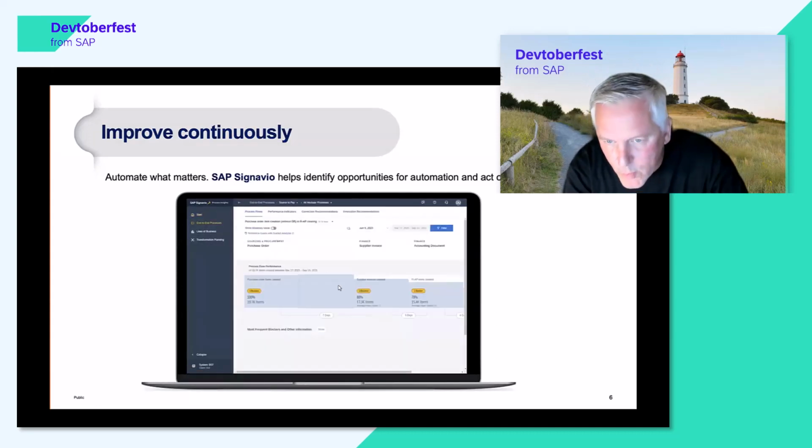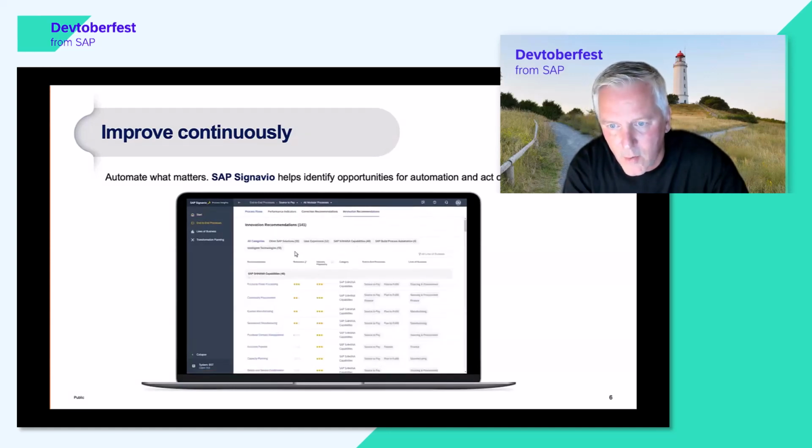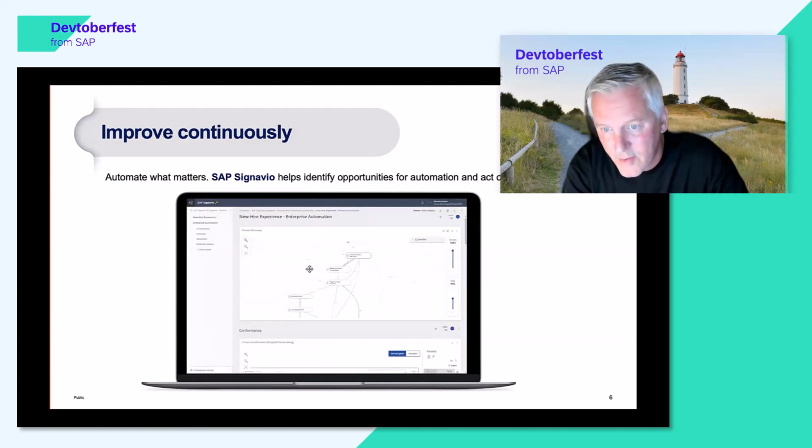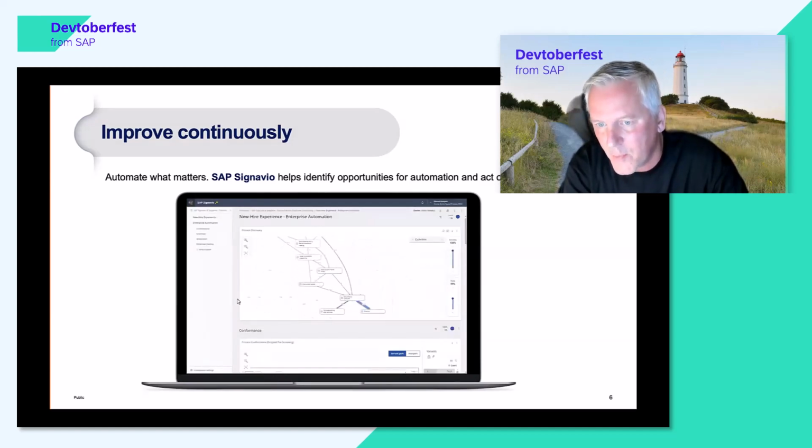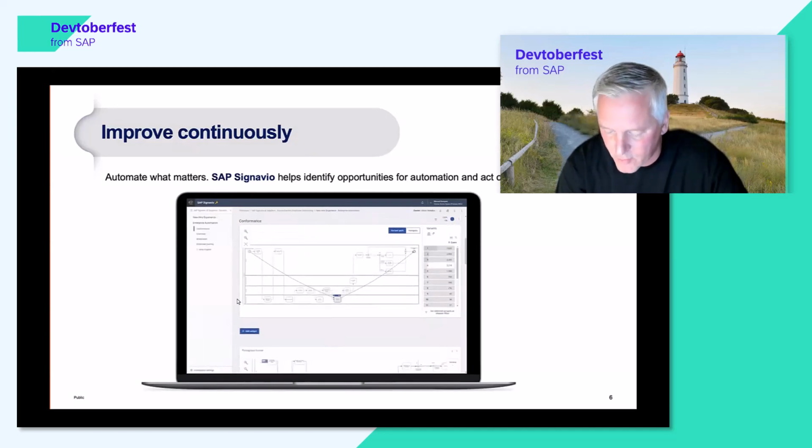You have a complete solution for process mining, analytics, and modeling at hand, where you identify inefficiencies in end-to-end processes and then can act on these insights with recommendations for further automations or integrations.